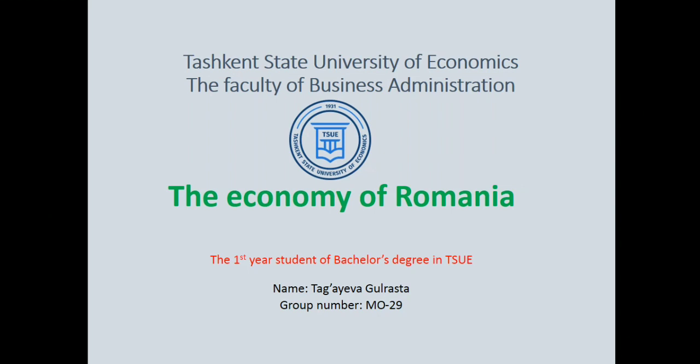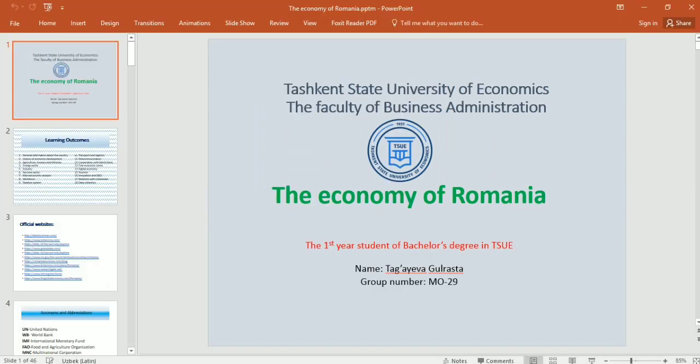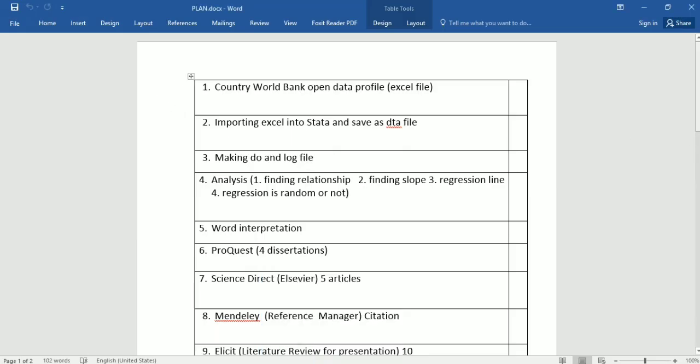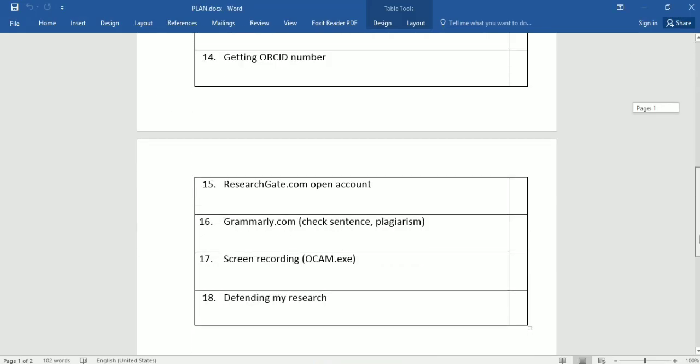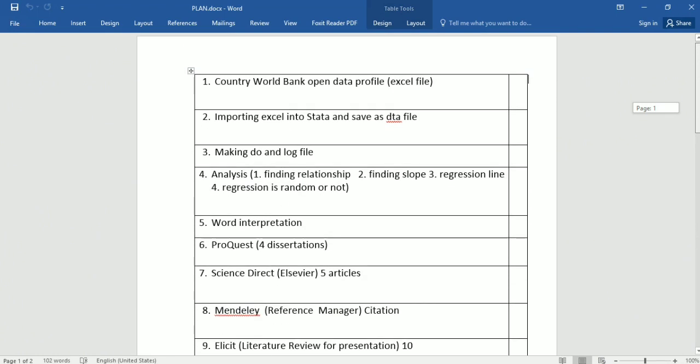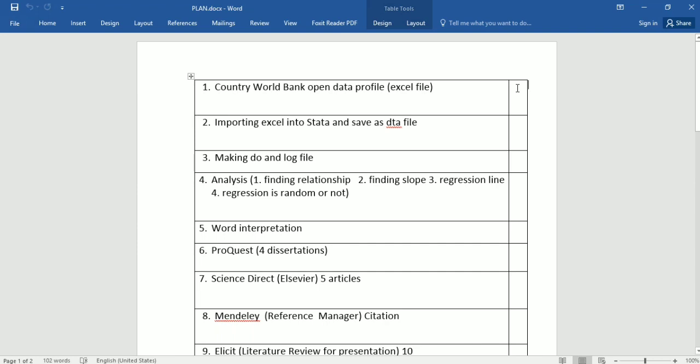My faculty is business administration, and now I'm going to show you the economy of Romania and how to do research on it according to data. First of all, I'm going to show you the steps of doing this research, looking into my plan. So here is my plan and there are 18 categories in it, and I will show you step by step how to do my research.